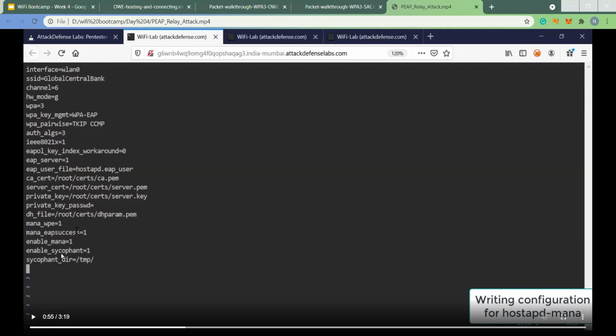We are enabling the sycophant, and then we are telling it the sycophant directory, that is /tmp. So what is sycophant here? Sycophant is the one that is going to play the rogue WPA supplicant, which can also communicate with hostapd-mana. The hostapd-mana tool is created by SensePost. Once you enable the sycophant and define the directory, this is the directory that sycophant and hostapd-mana are going to use to exchange messages to and fro.